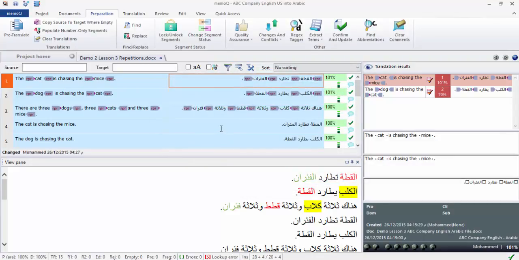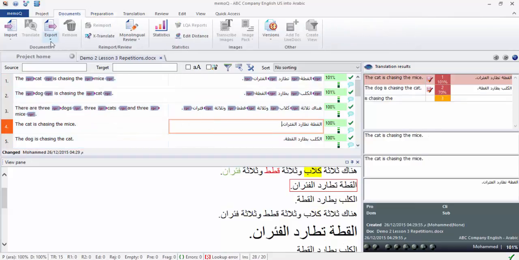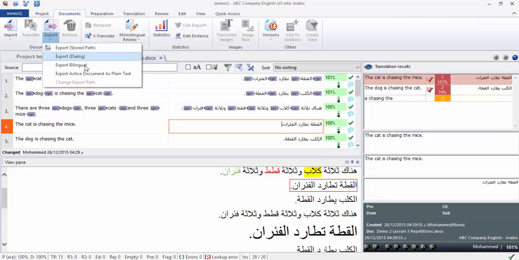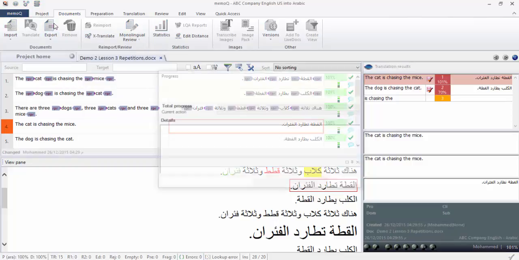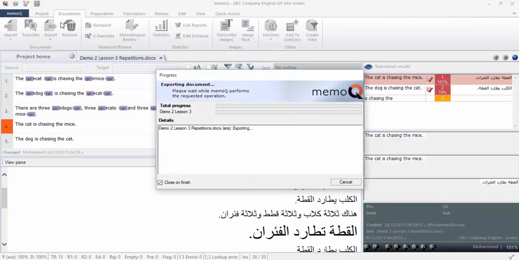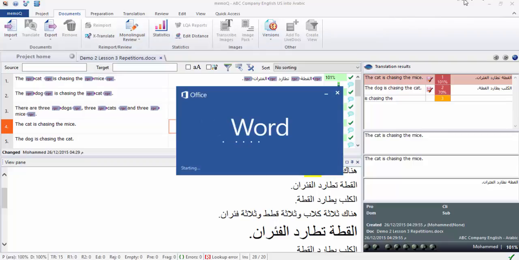We do the export again. Let's do the export again. We go to the documents. As I have just said to you, click the export. You can go to the dialog or whatsoever. Anyway, I'm pressing now export with the dialog. You can do the same thing. So it has exported the document and now you can view it.